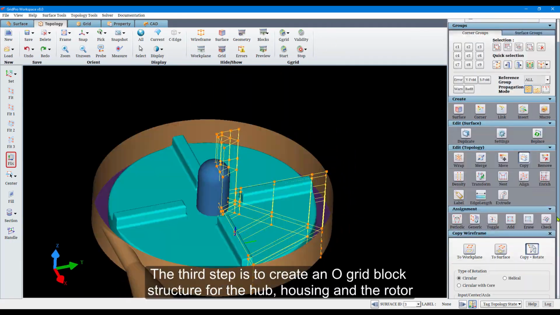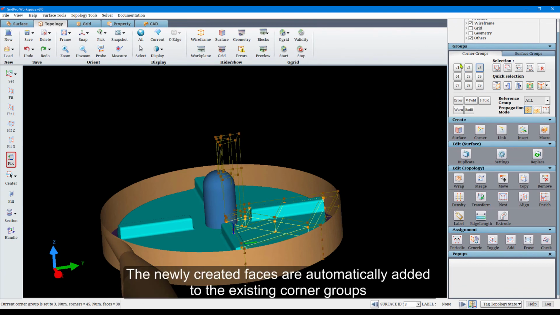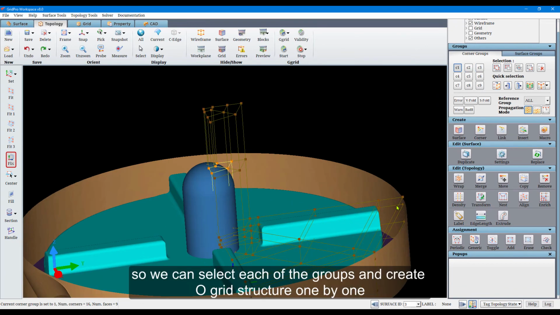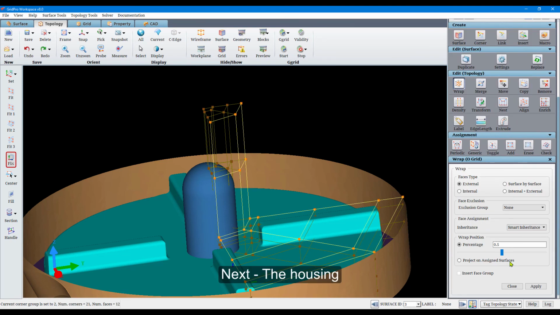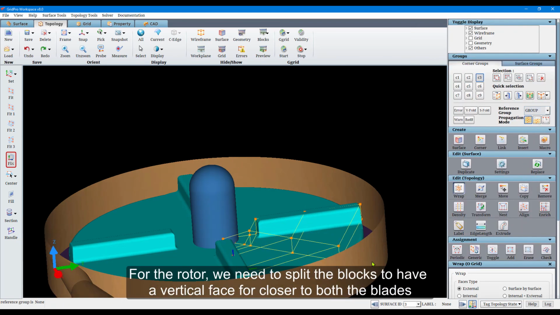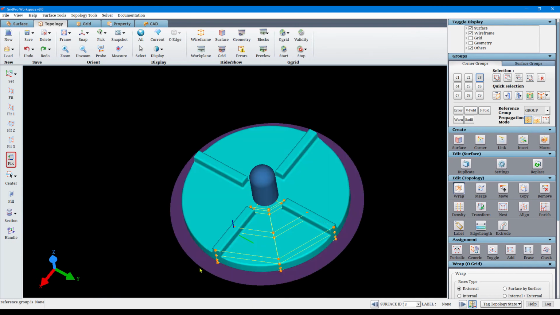The third step is to create an O-grid block structure for the hub, housing and the rotor. The newly created faces are automatically added to the existing corner groups, so we can select each of the groups and create O-grid structure one by one. First, hub. Next, the housing. Finally, the rotor. For the rotor, we need to split the blocks to have a vertical face closer to both the blades.